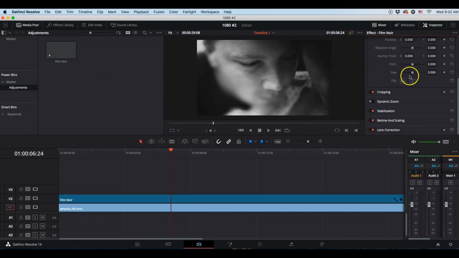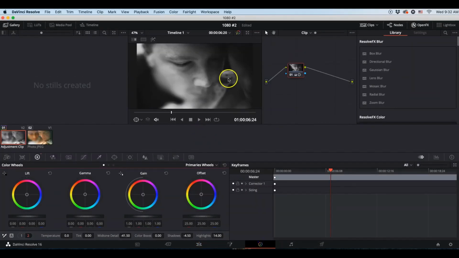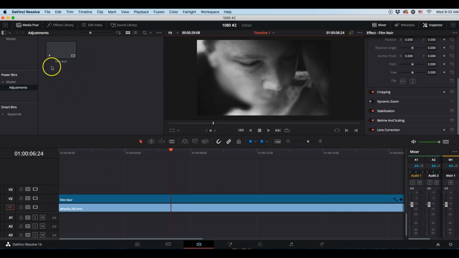And anything that you do, let's just say in the inspector over here, you could create one for dynamic zoom. You could even create something for stabilization. You could do something for lens correction. And then the color tab, you could throw a LUT on here and completely change everything and tweak the colors, come back in here and save that over here as an adjustment clip.